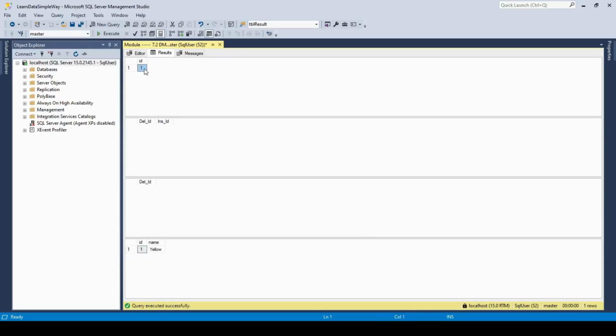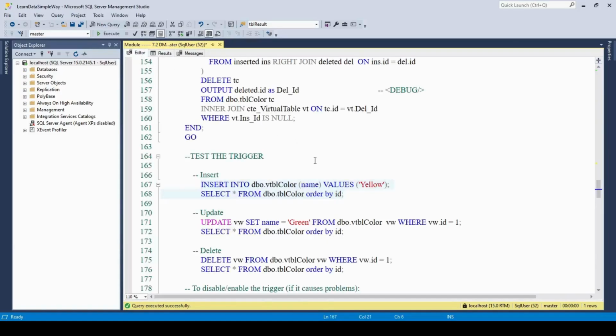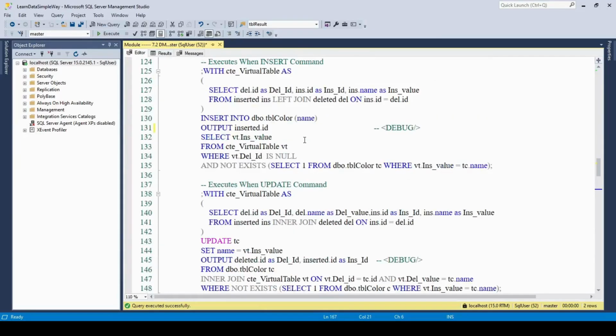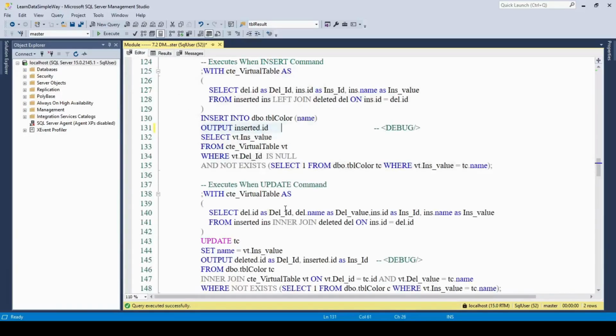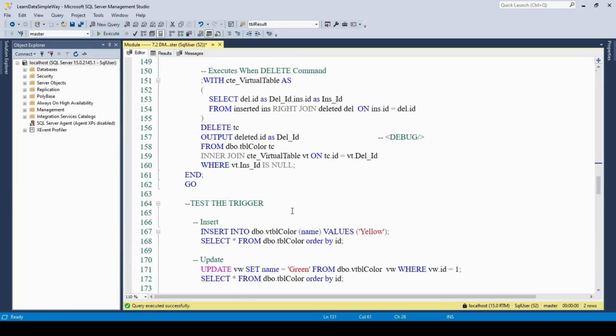So let's just see. So first value is the insert. This is for the update, and this is for the delete. So inserted ID is what we are exposing with the help of the output clause, is what we are able to see here, inserted ID, right? So that is what it is showing up here, that one will be ID, that is what is inserted, and the ID value is yellow, correct? So we are fine for that first test.